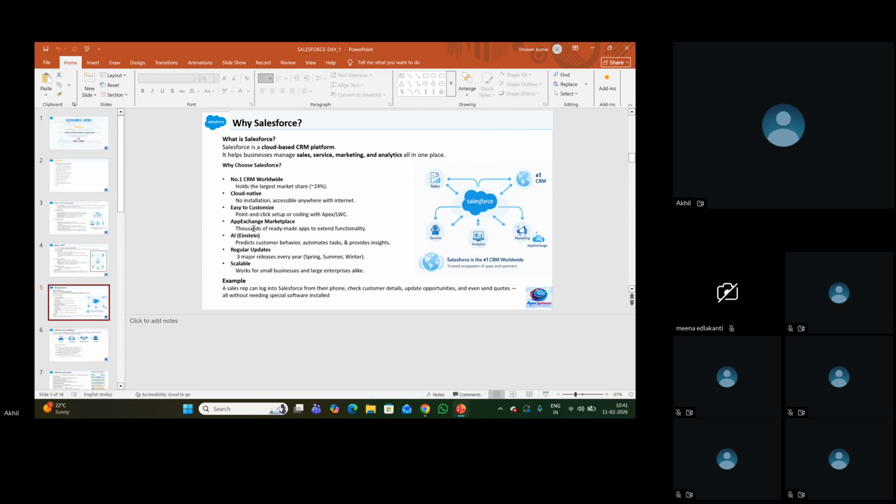Salesforce has the AppExchange marketplace, where we can not only build our applications. Salesforce has AppExchange, like the App Store or Play Store in the mobile world. In that, they'll have a lot of apps. We can install those apps by purchasing them to extend our functionality.